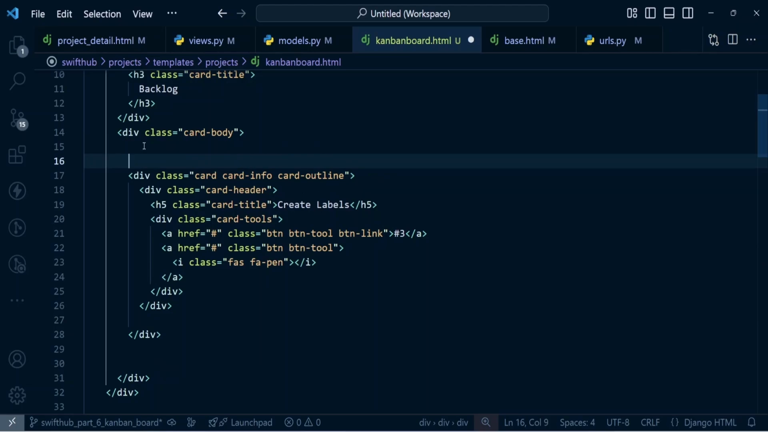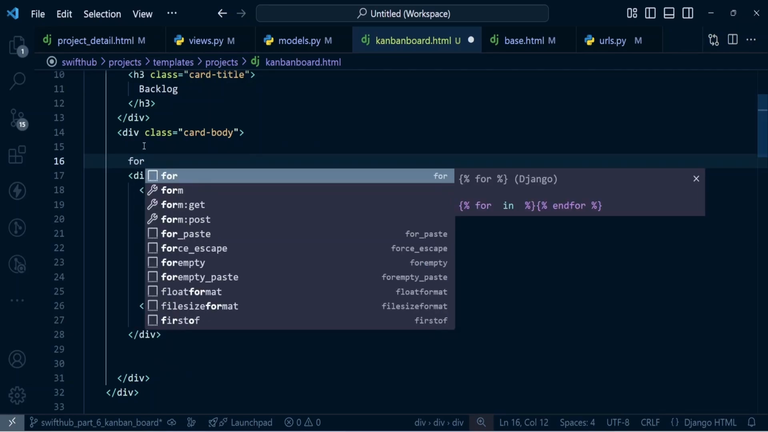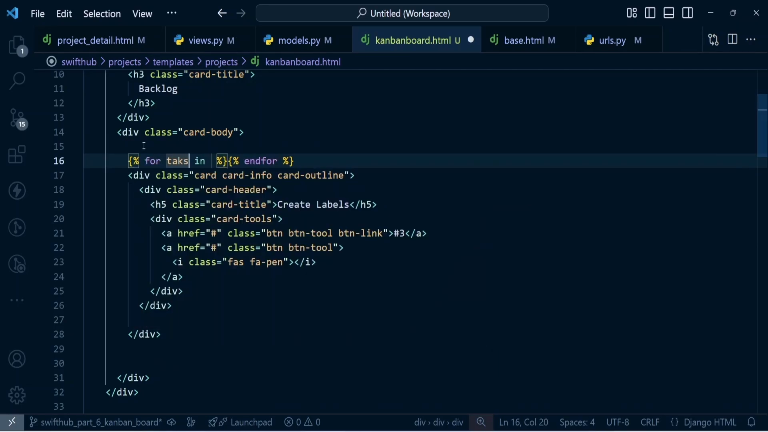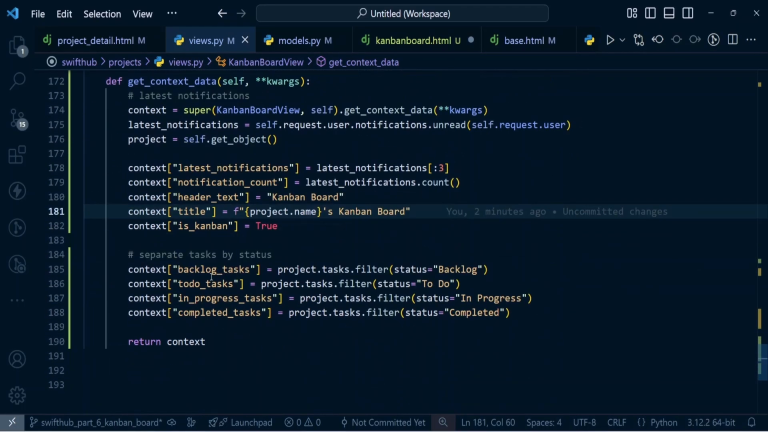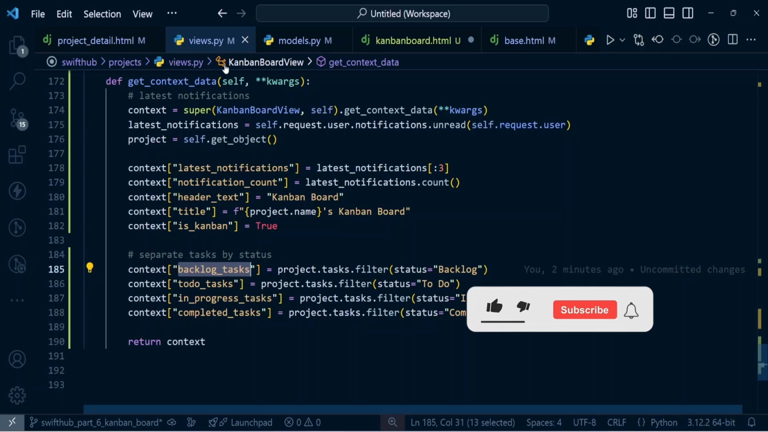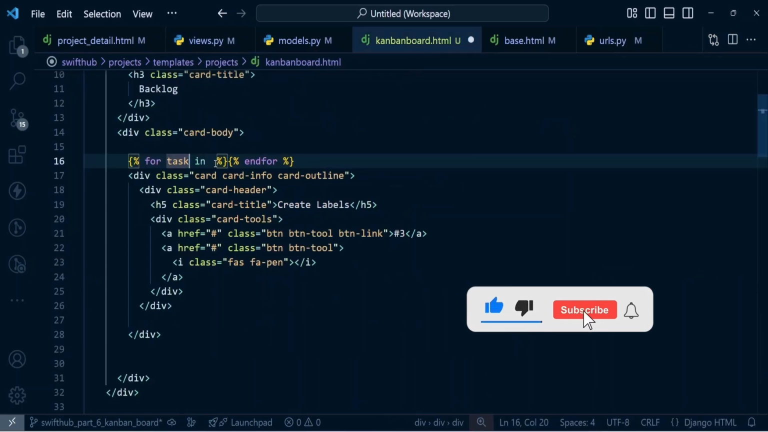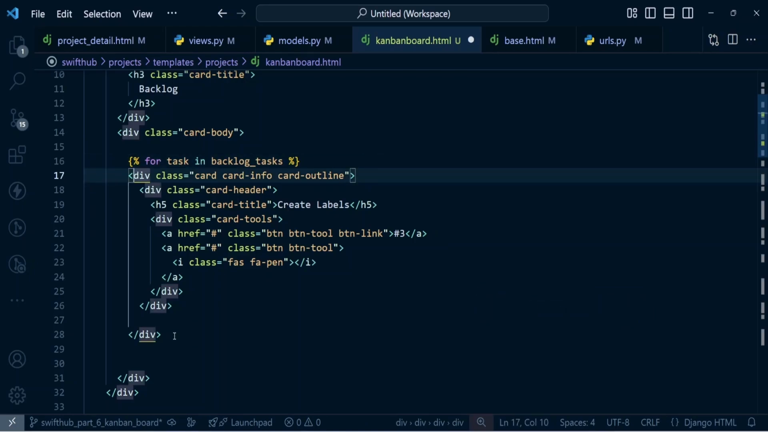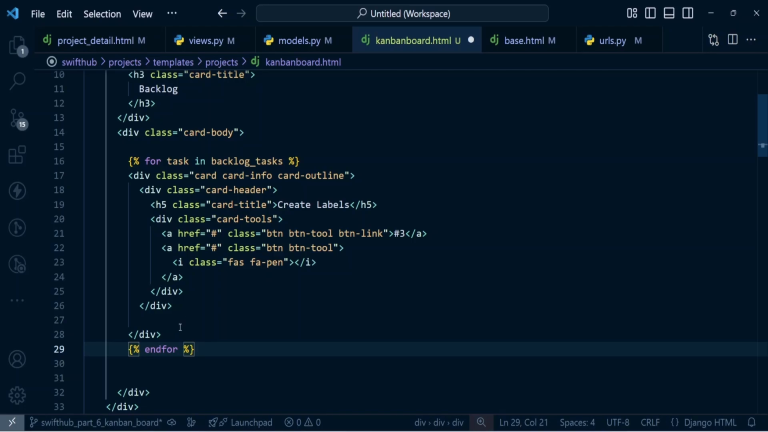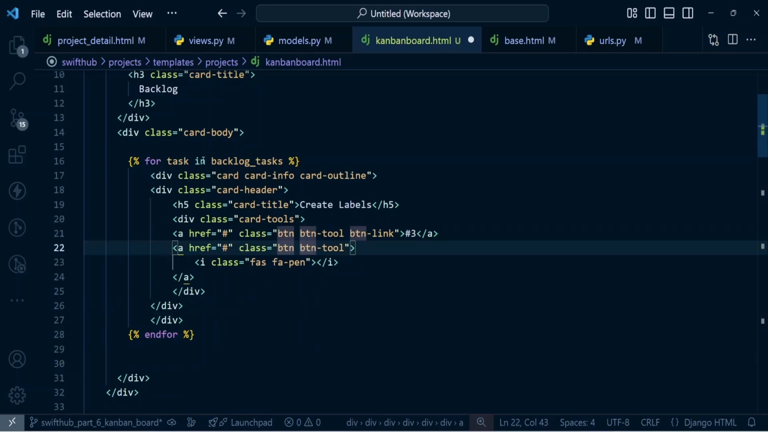So let's do a for loop. So I'm going to do for, and now we can say task in. Then we're going to come back into our page, our Kanban board view over here, and then pick the backlog tasks. So I'm just going to go here and then paste it over here. I'm also going to cut the end of the for loop like this and then wrap it around this very one. Okay. So this is actually going to loop through all the tasks for this particular project that has the status of backlog.